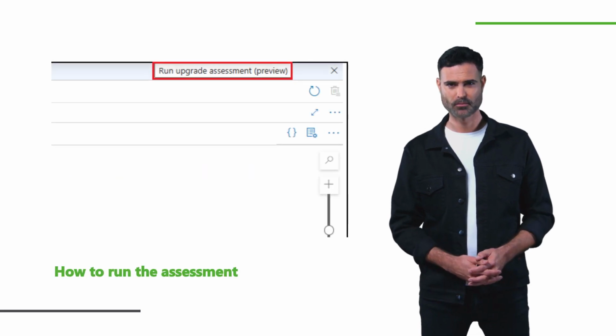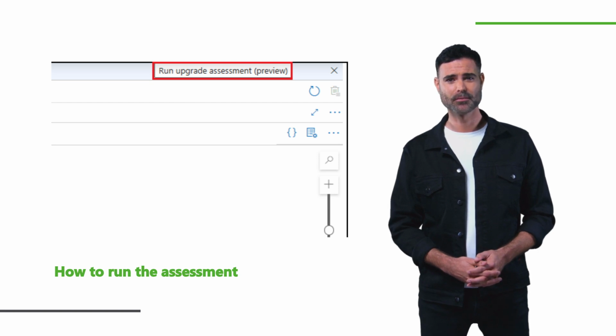How to run the assessment. Open your Azure Data Factory in the Azure portal. Select Start Assessment from the Authoring Canvas toolbar, and review the side pane showing pipelines and activities. You can expand each pipeline for details and export a CSV report for deeper analysis.